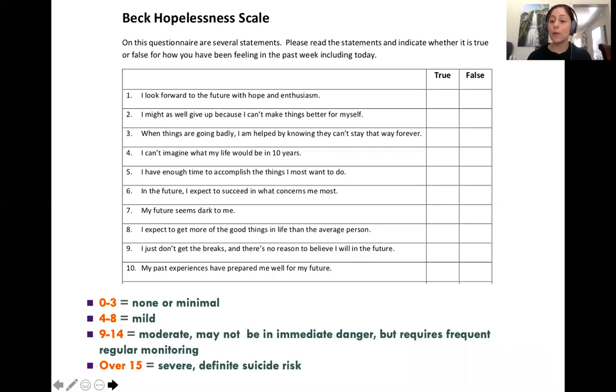It consists of 20 true or false questions, which make it super quick to complete. And you give 1 point for each score based on the scoring sheet. In some cases, true equals 1. In other cases, false equals 1. So you need to look at the scoring sheet in order to interpret it correctly.